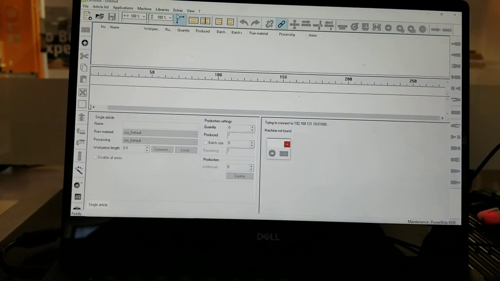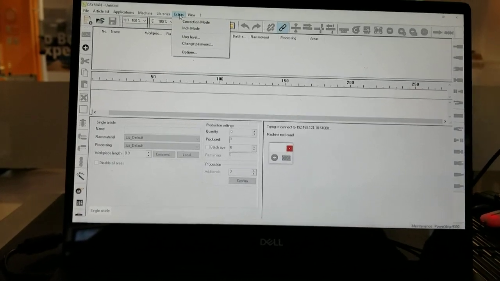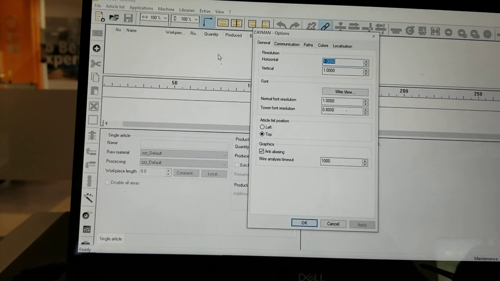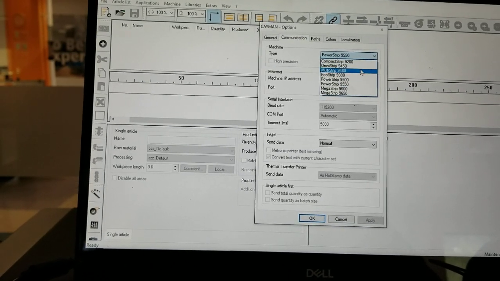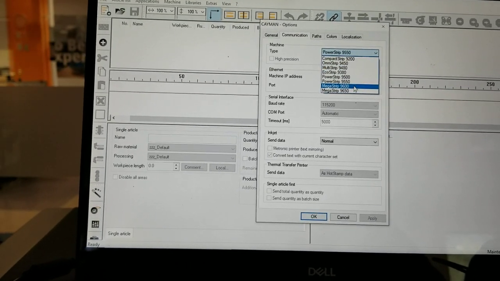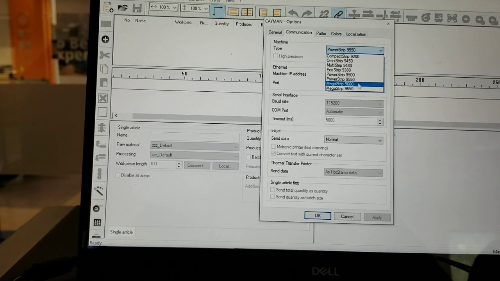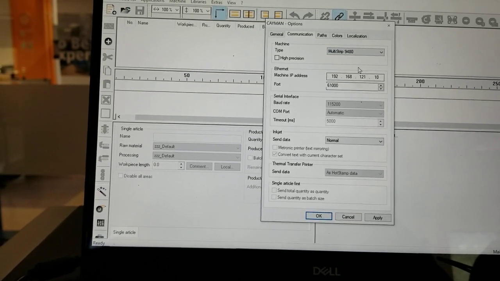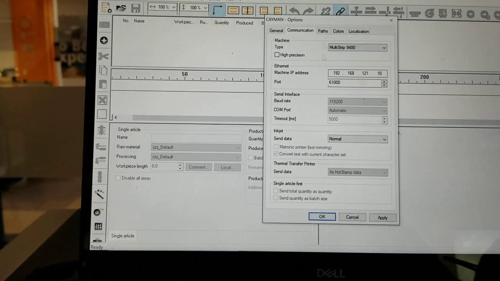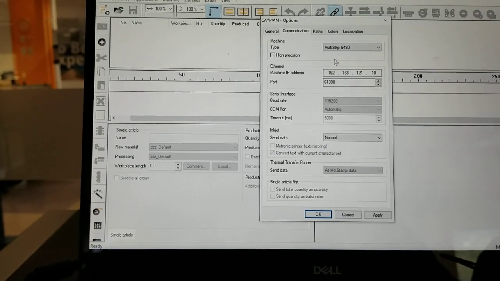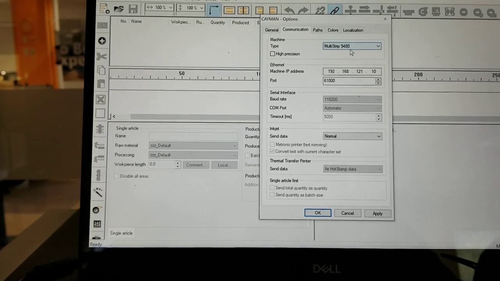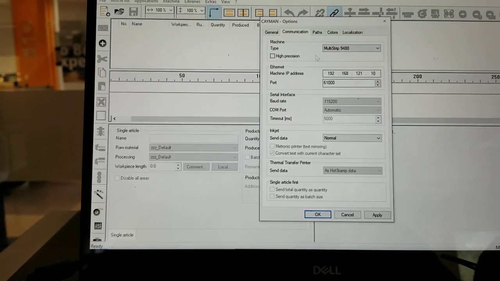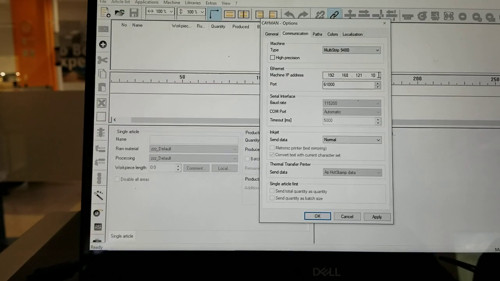For the beginning settings, you go to extras at the top, then options and communication, and you select your model of choice. It's a multi-strip 9480. If for some reason you cannot make an adjustment here, you close out everything, including Cayman, right-click your desktop icon and run as administrator. Then you'll have access to this drop-down.